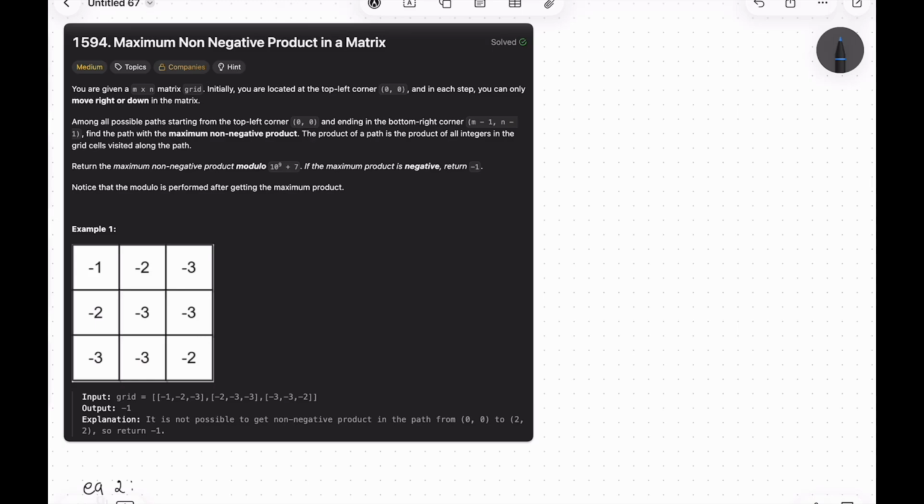Hello all. Today we are solving LeetCode problem number 1594, maximum non-negative product in a matrix. So you are given an m cross n matrix which is called grid. Initially you are located at the top left corner, which is the 0 0 position, and at each step you can only move right or move down in the matrix.